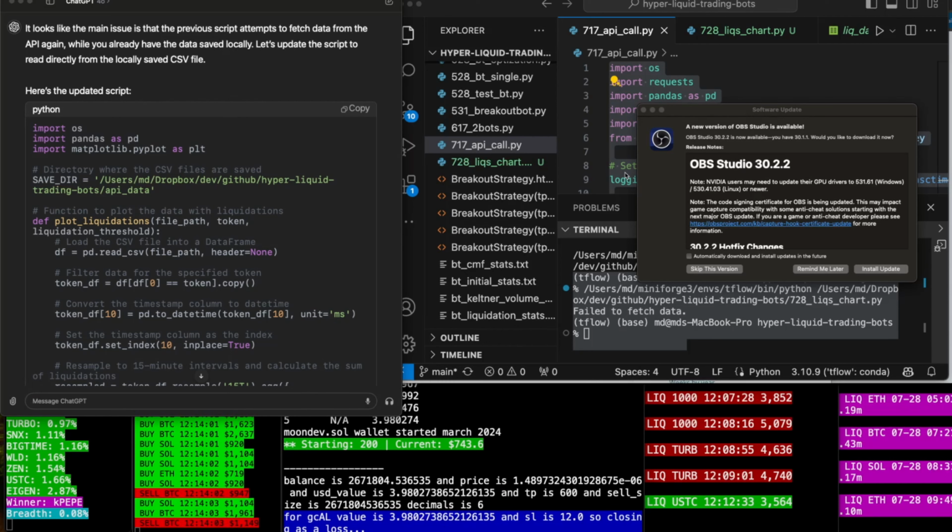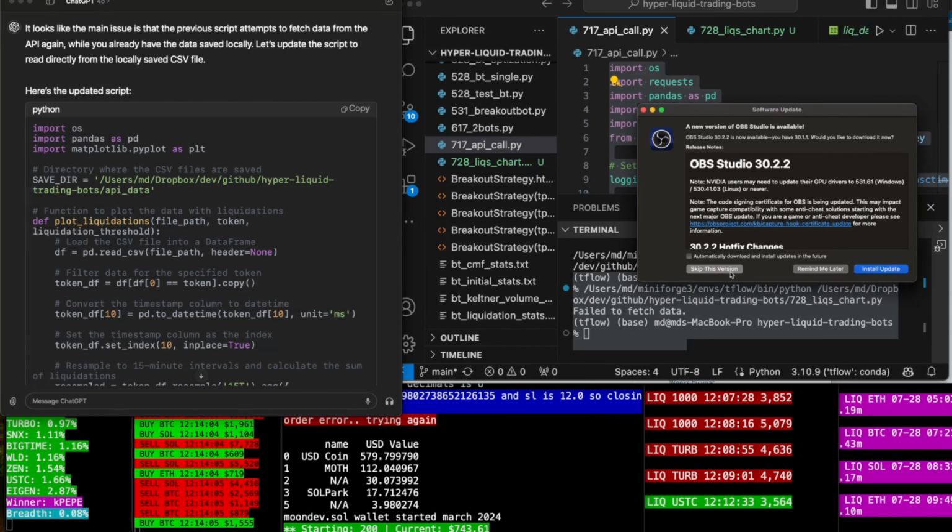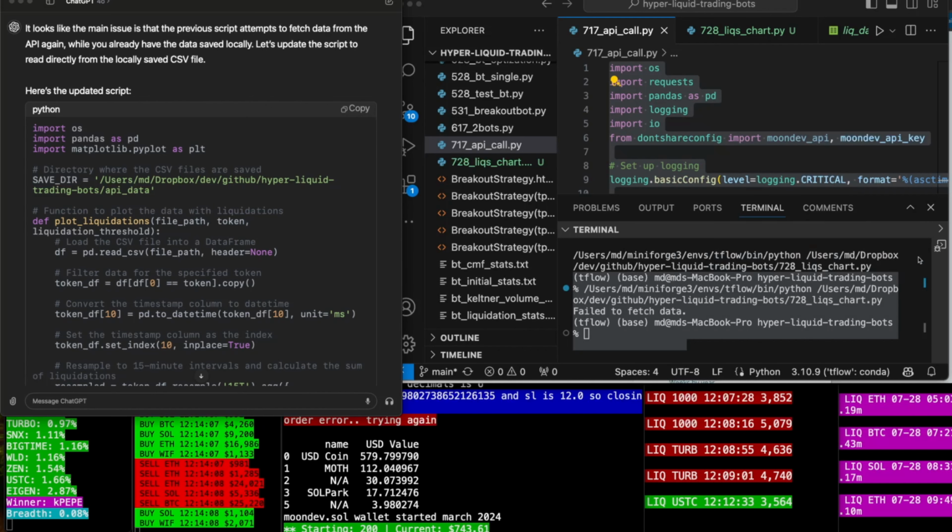Get out of here with your OBS update. Skip it? No, I'm not gonna skip it. But remind me later. Remind me later. Sorry.